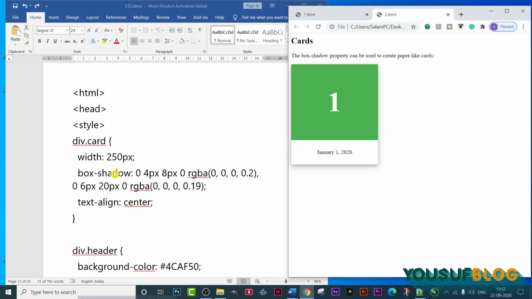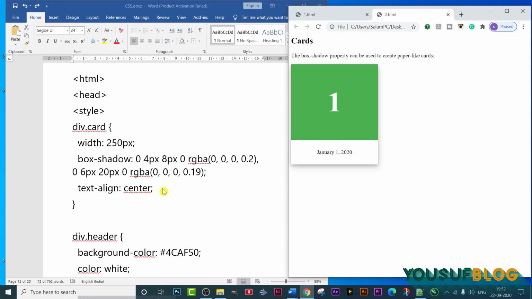You have to memorize this. Okay guys, I think you have to learn this from somewhere, or you have to memorize this for running this program. So box shadow is 0 4px 8px 0 rgba, this all. Okay, now after that we have to write text-align, which is center. As you can see, this is in center, right?